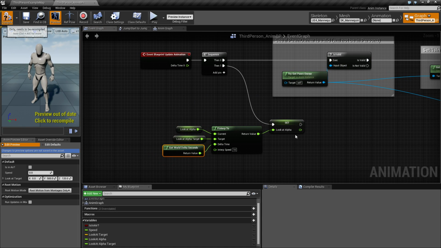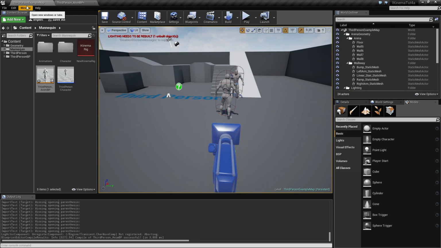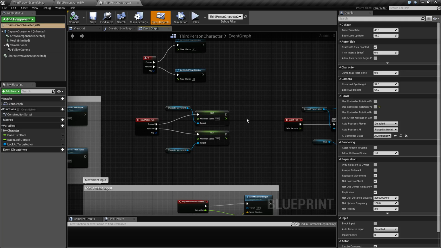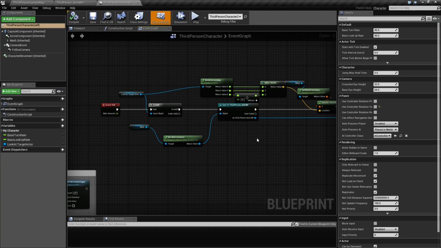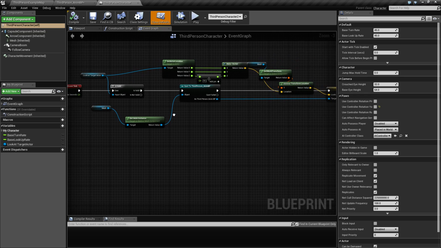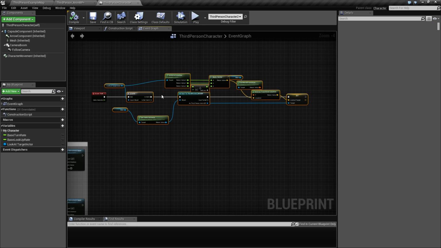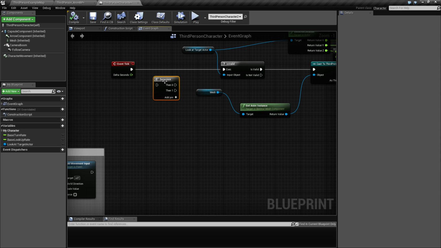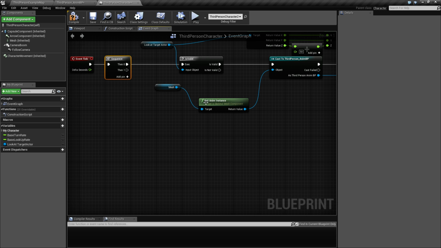Okay, so how do we determine if we should look or not? Inside the third person character, we have this event tick running right now. So I think what I want to do here is actually to add a sequence here as well. I could just add it in between, but I like using these sequences so I can easily take things out without too much hassle.